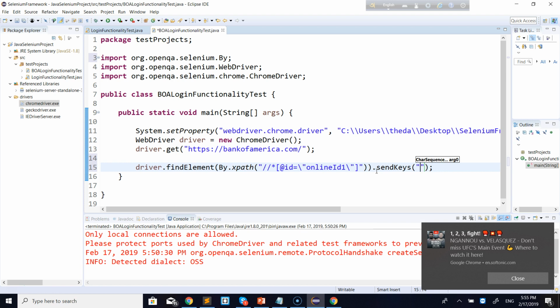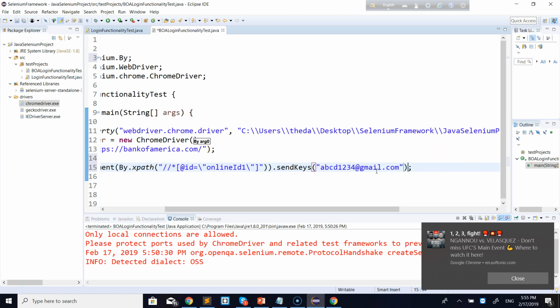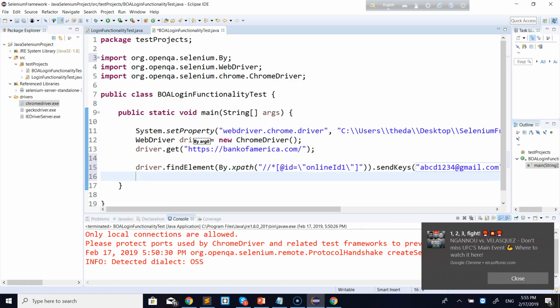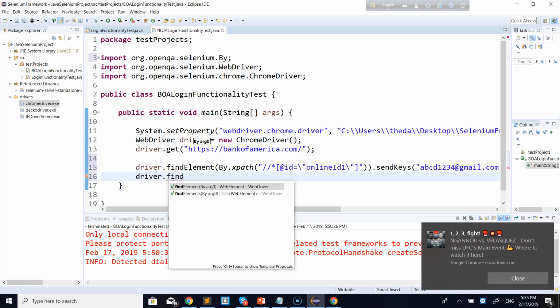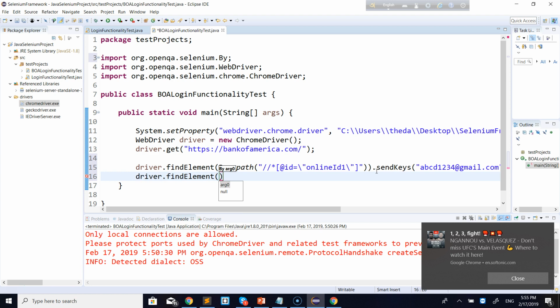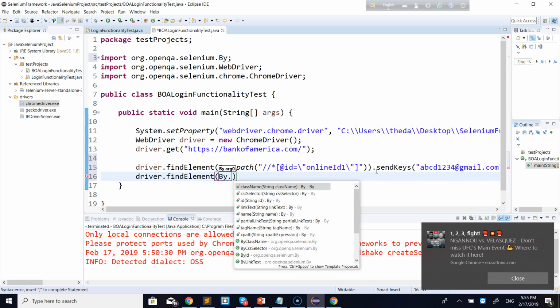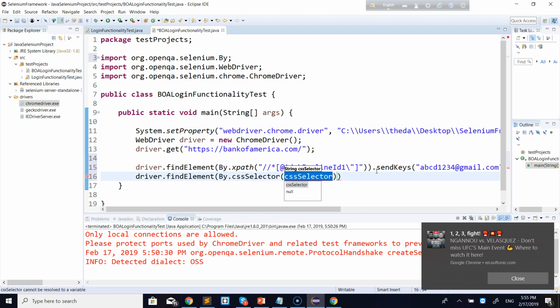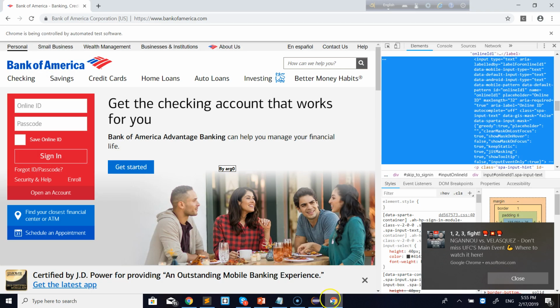I can put any email address, 1234@gmail.com. It's a fake ID, fake email address or username, and I say driver dot find elements by, I can say CSS selector, and CSS selector we can check.